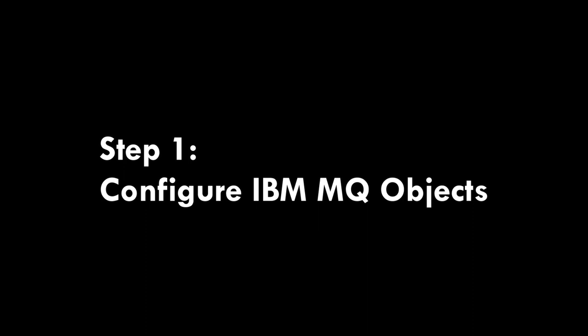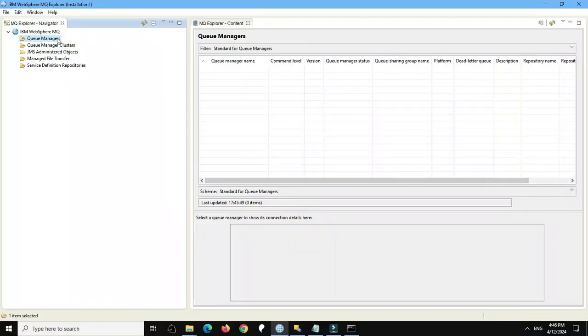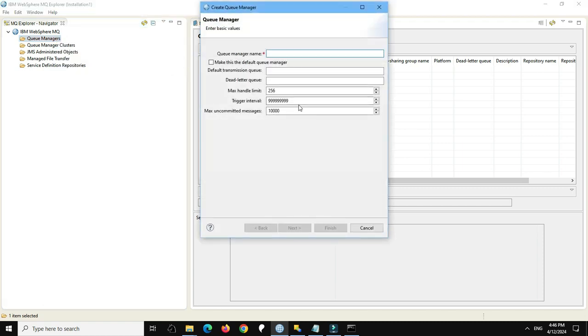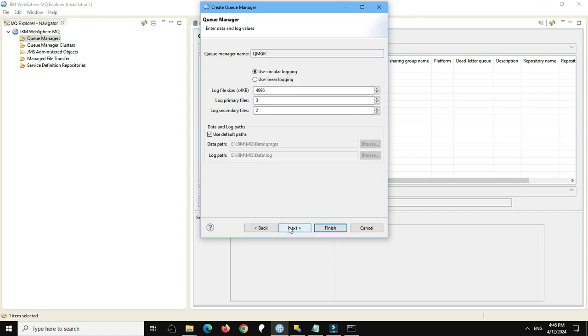That means UTF-8. For training purposes, we will use IBM Explorer to define objects, while we could also do this with a script file and the runmqsc command. Right-click on the queue manager's folder and select the new option. Enter QMGR as the queue manager name.